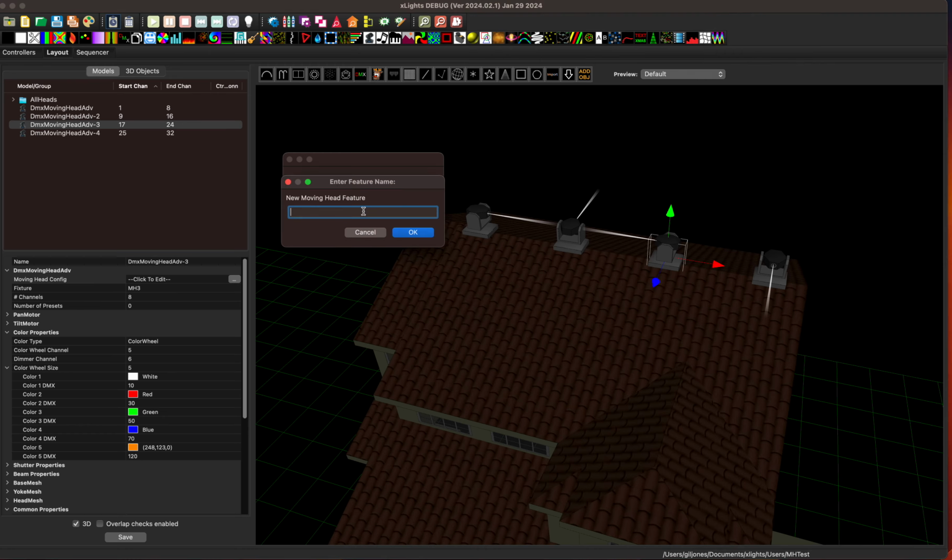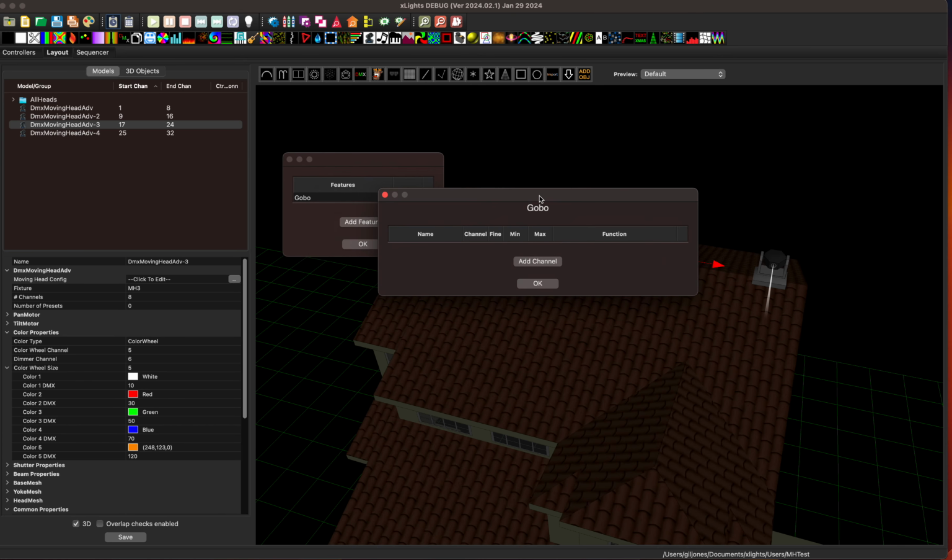So you could come in here and say, I want to add a feature, and it's going to be a gobo. And I want to configure that feature. So let's say the gobo, I'm going to add a channel. This is going to be the gobo wheel, and it's going to be on channel 5. That's a bug where when you type in the edit field on a Mac Ventura right now, it disappears. This isn't a 16-bit channel, so I'm going to leave fine blank.